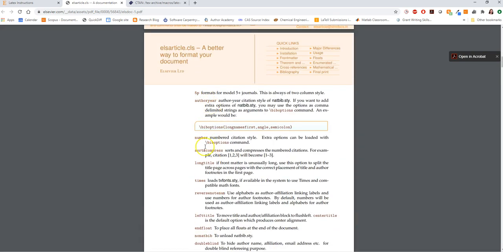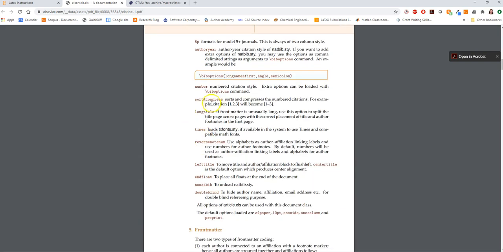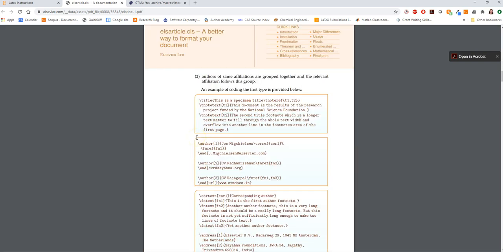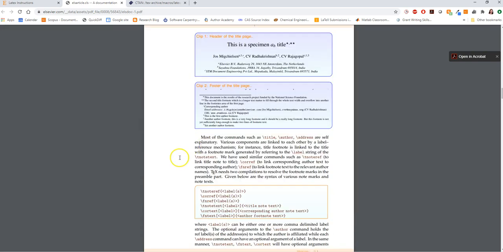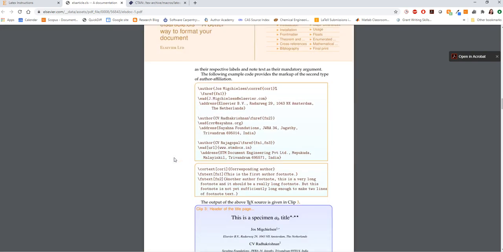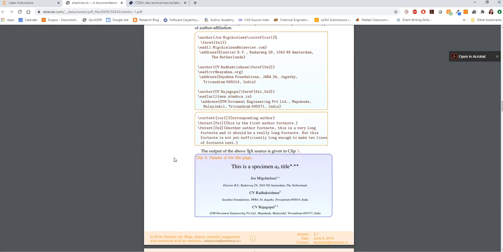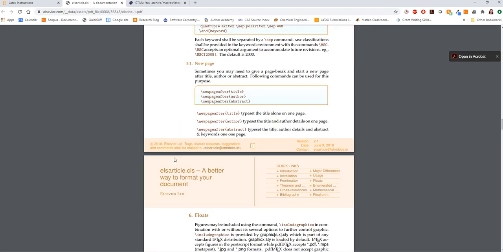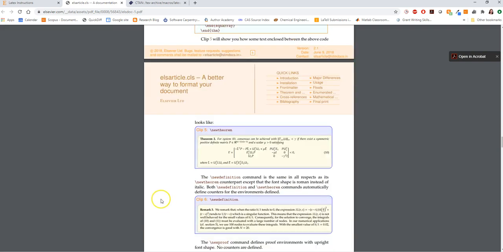They talk about author year or numbered citations, sorting and compressing them, just a number of different really helpful formats. This is different than some of the other publishers that don't include all of that type of information. It gives some examples and it has quite a thorough documentation.